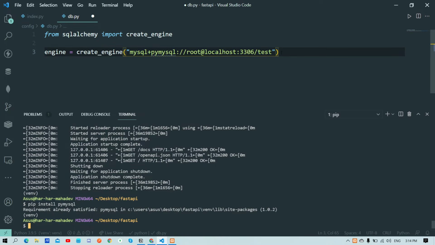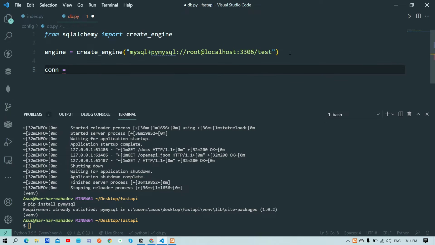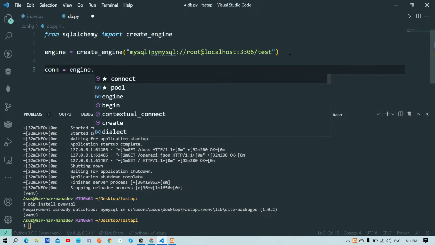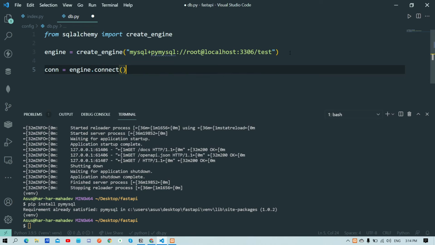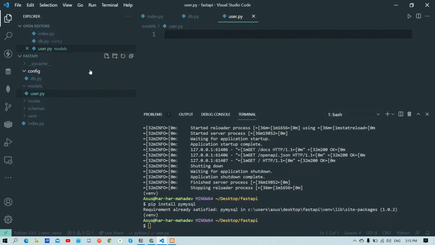Okay, that's it, finished. Now we can create the connection. The connection will be like this, dot connect. That's it, finished. No extra work should be here. And inside models you can directly create index.py or user.py. There should be index.py as well, so I should create index.py as well.